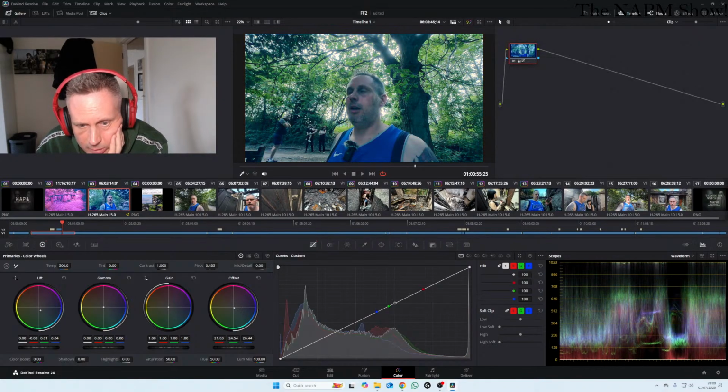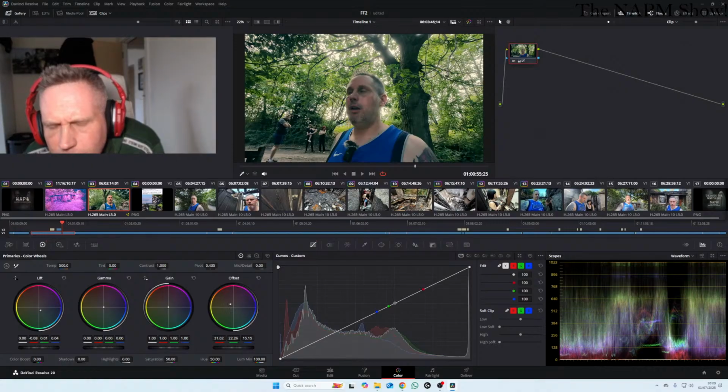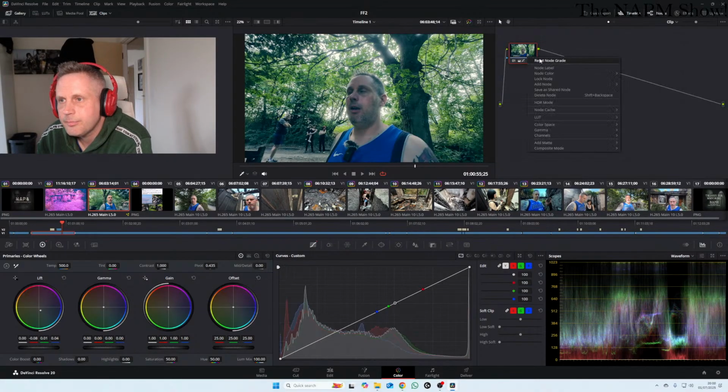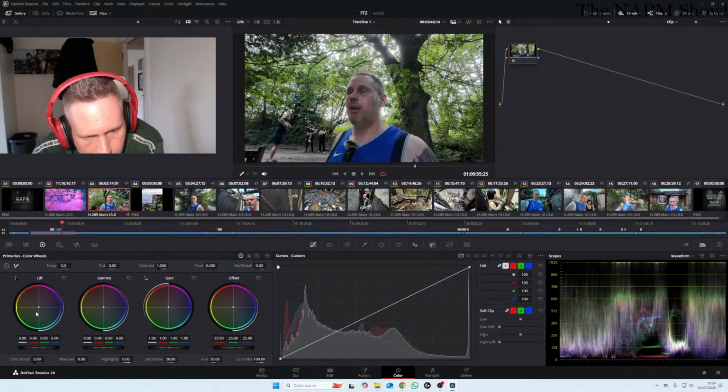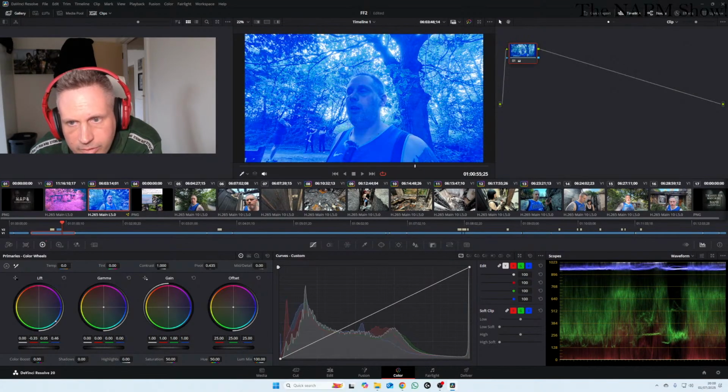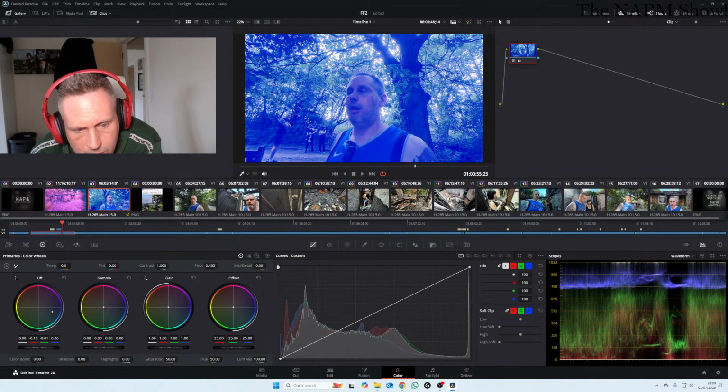So that does that. Oh wait, that looks a bit warmer. That's like shit. Again, let's reset that. Reset node grid, thank you. Right, let's see what that does. So obviously that brings it cooler.